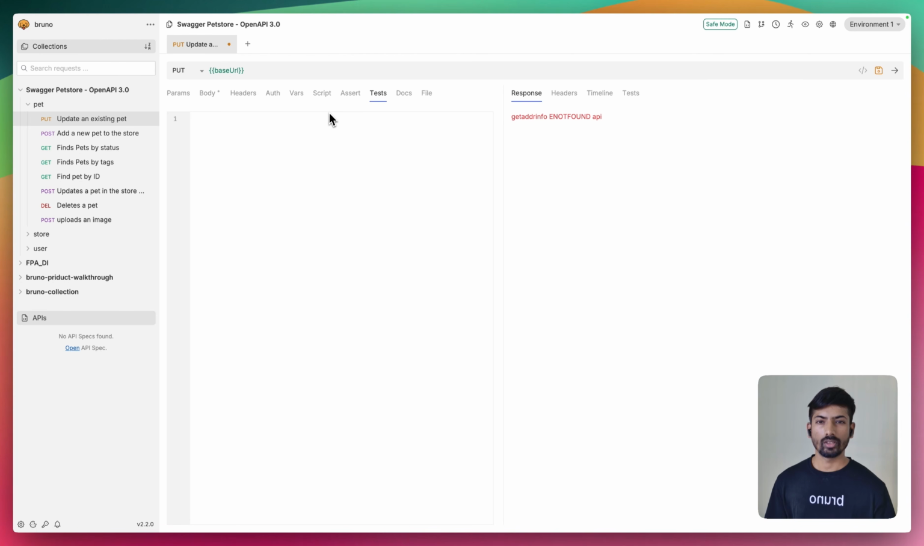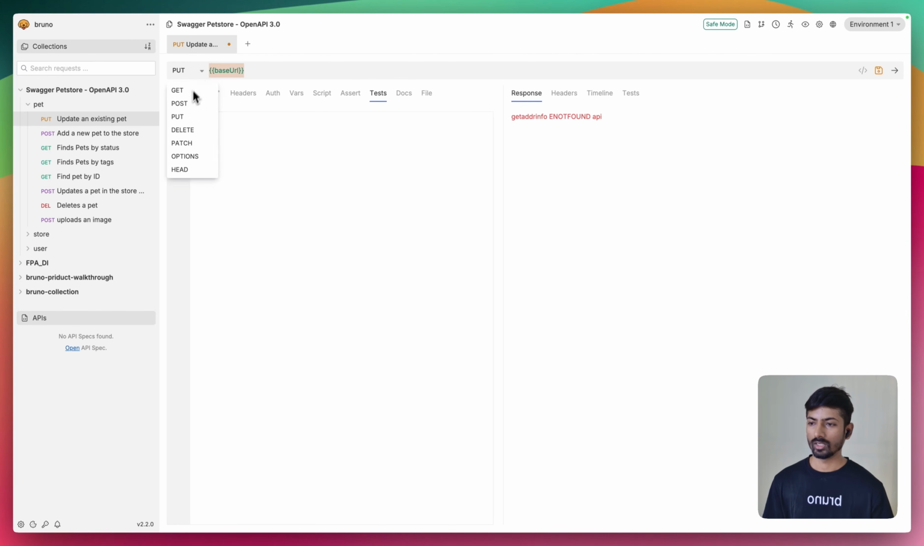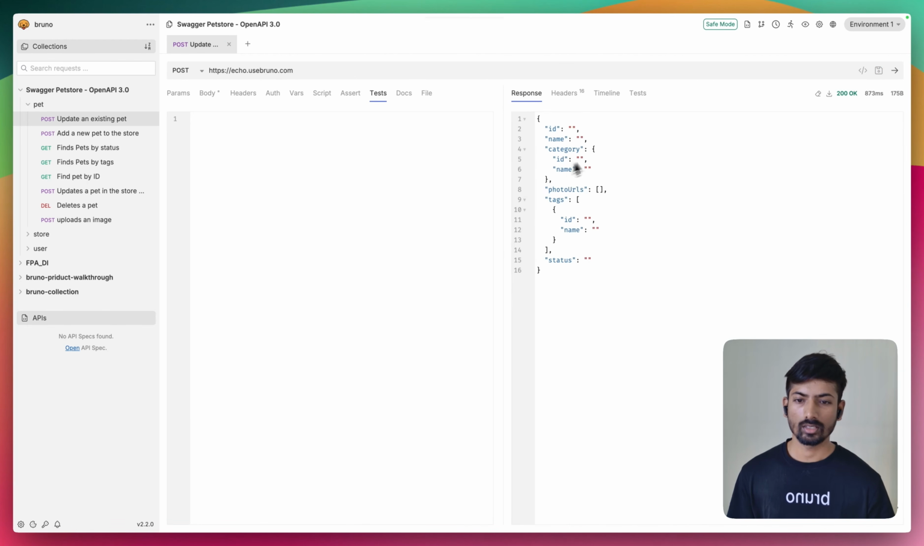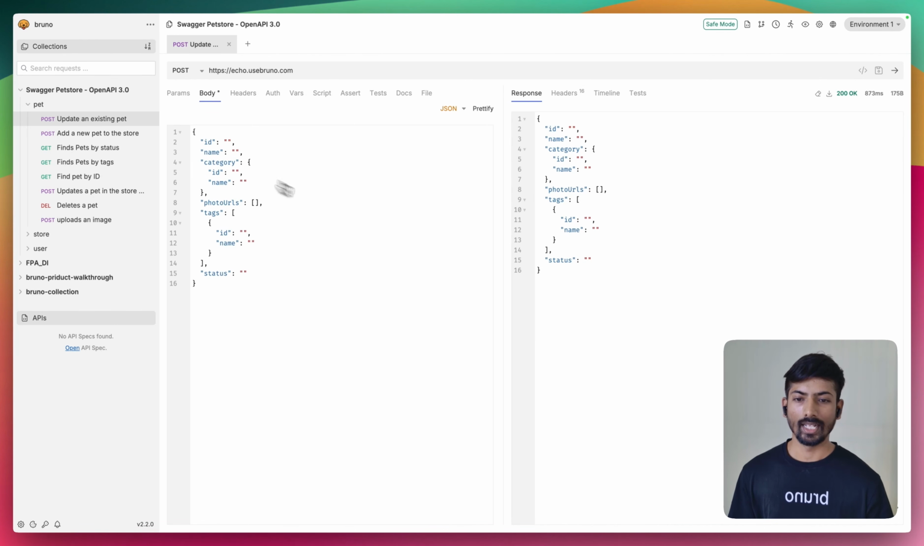So we are almost done with all the scenarios. We covered everything. Right now, let's see the response and other stuff. I'll quickly show you how it actually works inside Bruno. HTTPS echo.usebruno.com. I will quickly execute this request, and inside the body we have this ID, name, data, and we're getting the same value. This is the echo Bruno server endpoint, which will just give the same response that you are passing from your request body.